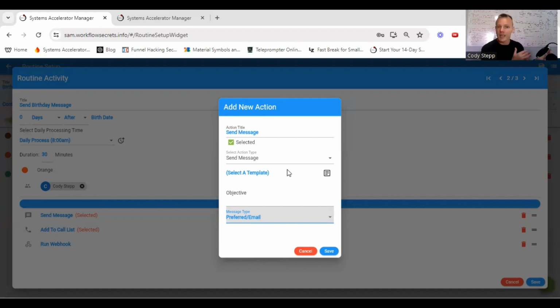So because in my example my preferred method is an SMS message, Sam is going to take that template, which maybe was an email template specifically for this birthday, and convert it into a text message. And it's going to send it out on your behalf. Now, I'm going to show you in a second the step before that, but because we have it selected, it's automatic and it'll go, boom.